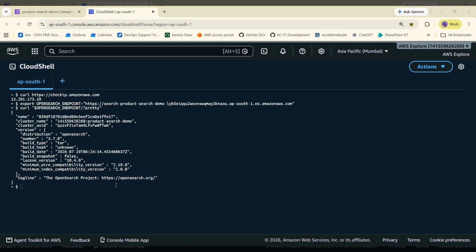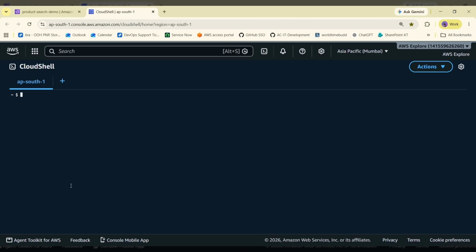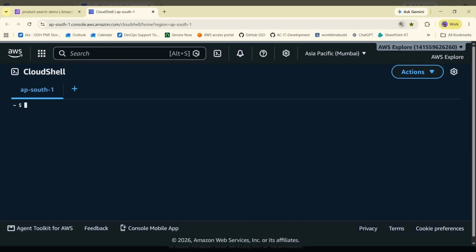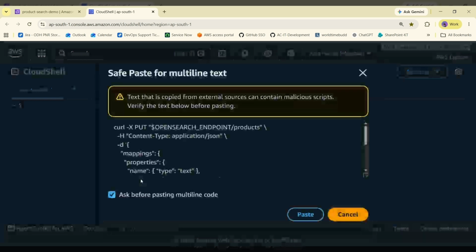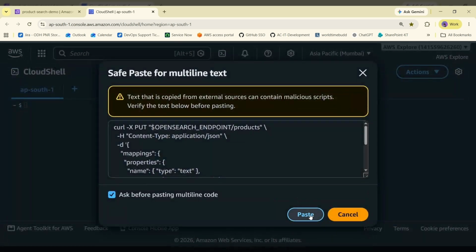So now what we will do is, the first step after we create an RDS database is creating tables to store the data, right? In a similar way we will create an index here. For creating an index we need to run a command. So I'm running the curl command to create a product index. What we are trying to do is, if we are storing products in RDS, we will create a product related table, right? So here we will create a product related index.